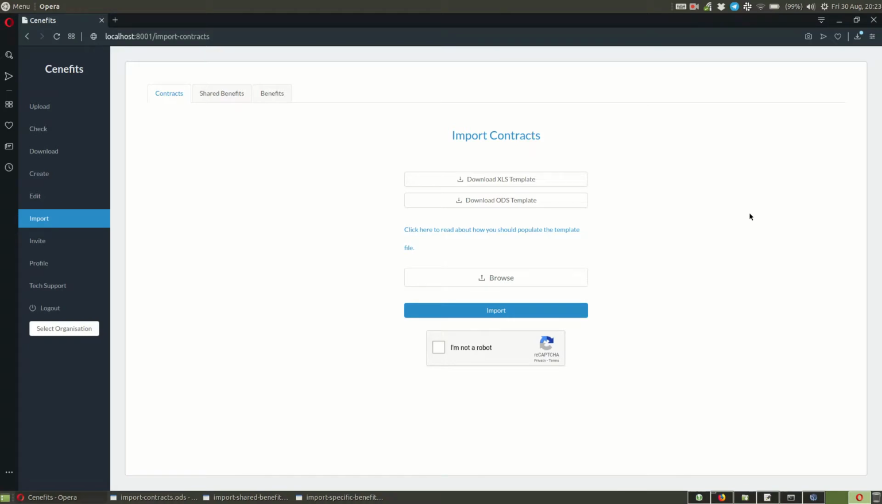Hi there, so I'm going to tell you how to import contracts and benefits en masse into the Cenefits application. So first of all, you go to the import section and you either click on the contracts or one of the benefits tabs, and then you can download a template. This is the same procedure for all three types of import, by the way. You can download an Excel template, an open document template to your computer.